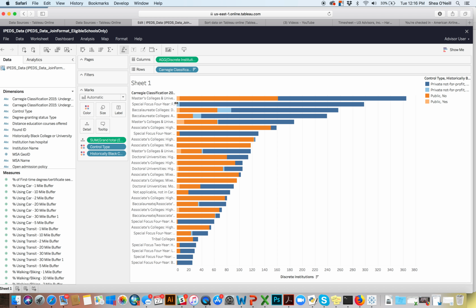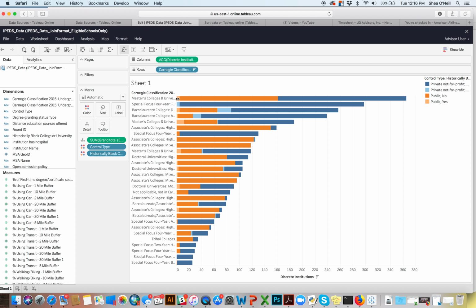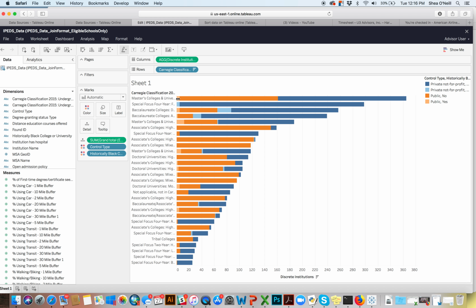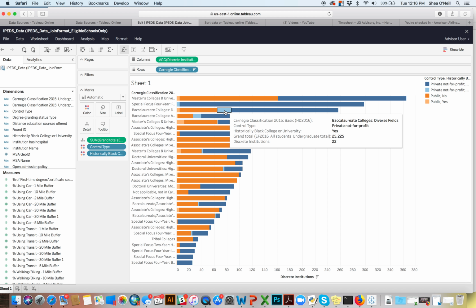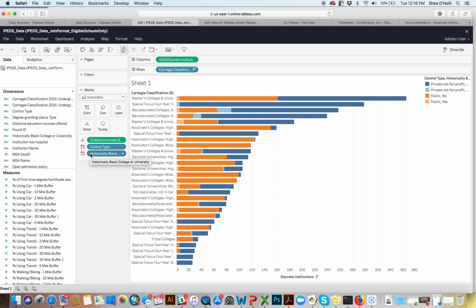And then, getting even more complex. Now, it reverted back to an original color here, but anything that is public is orange, and then the shading differentiates whether it's an HBCU. Anything that is private is blue, and then the shading indicates whether it's an HBCU, right? So you can keep growing those trends as much as you need to, or growing those segmentations, rather.